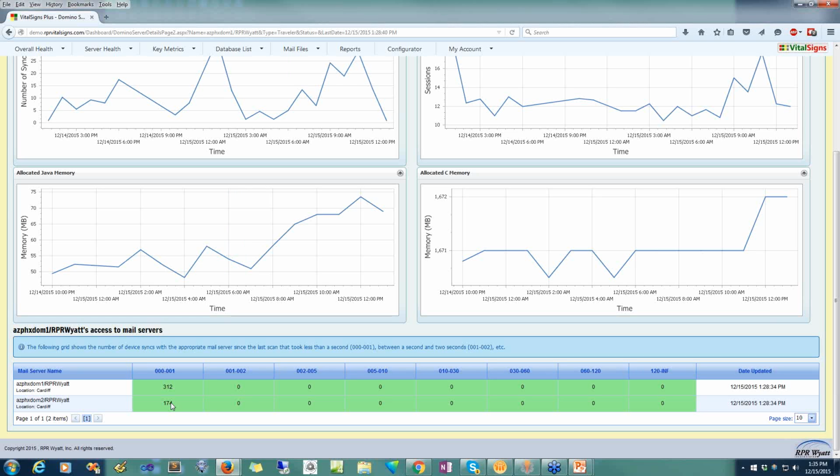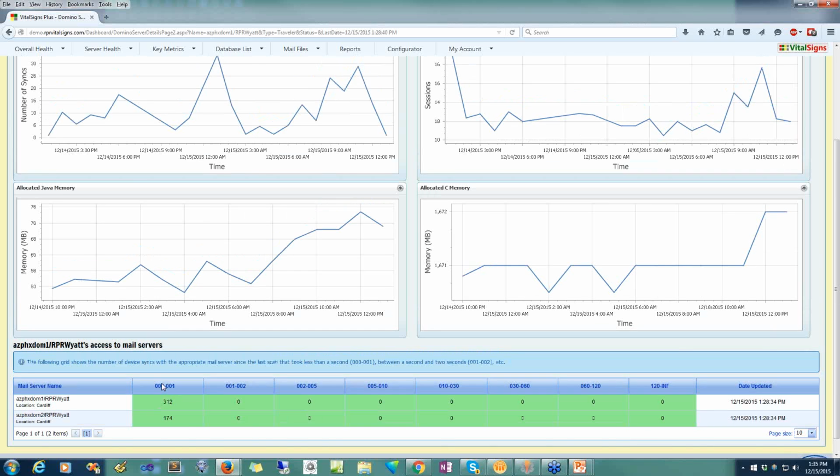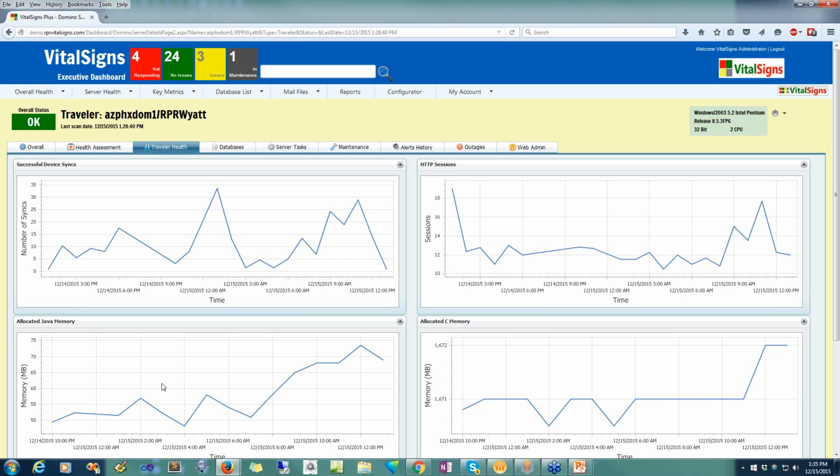It's showing that in the last scan cycle, so within the last 10 minutes, this server did 312 synchronizations, all of which took under a second, and this server, the number of synchronizations which required a reach out to this mail server and this mail server, they were all under a second. And so all of these are 0, so that's why those are all green, because you don't want to see numbers here, and the numbers that are here are also green because that's where you do want to see the numbers spiking up.